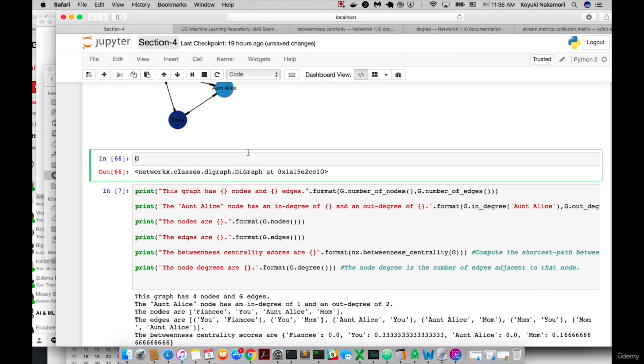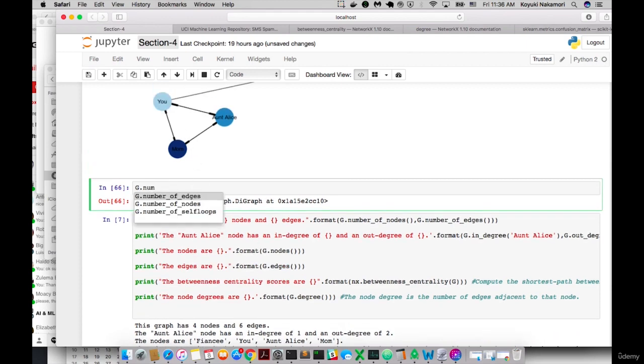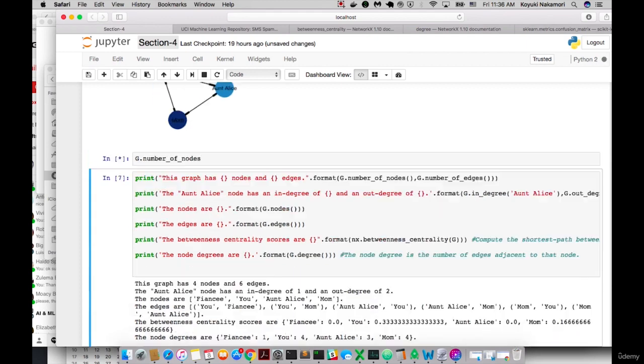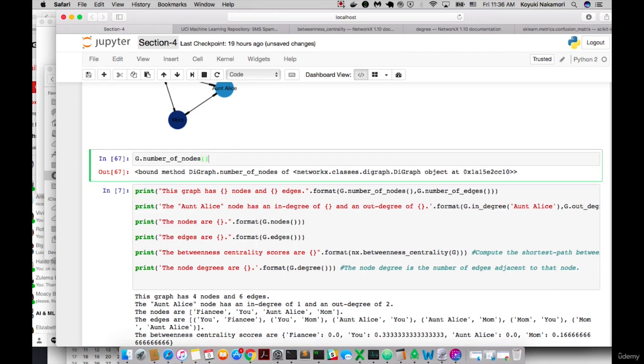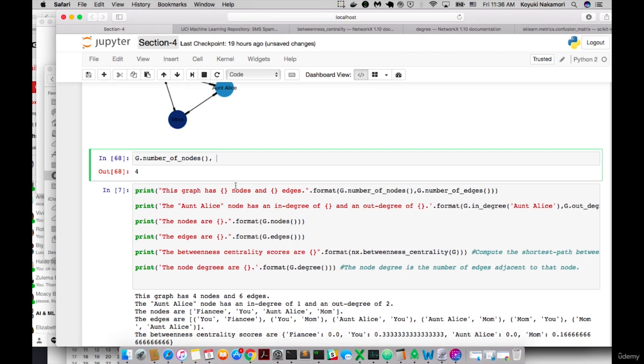And then what we can do is, okay, what if I want to know the number of nodes? We added the nodes, but what if we want to know the number of nodes? The number of nodes is a function, so we have to call it. So we have 4, as we designed this graph.